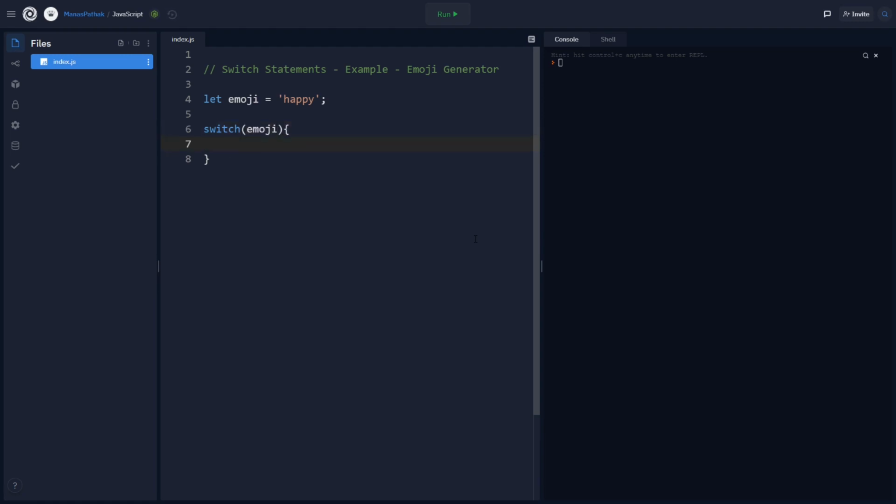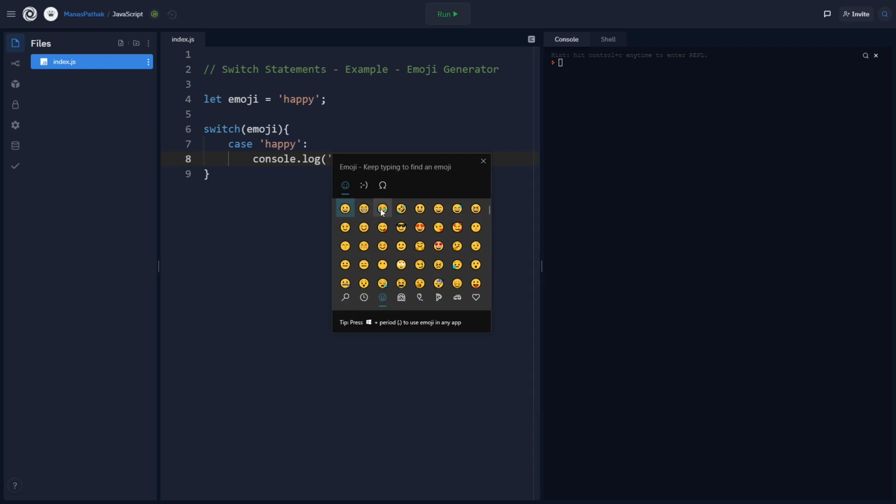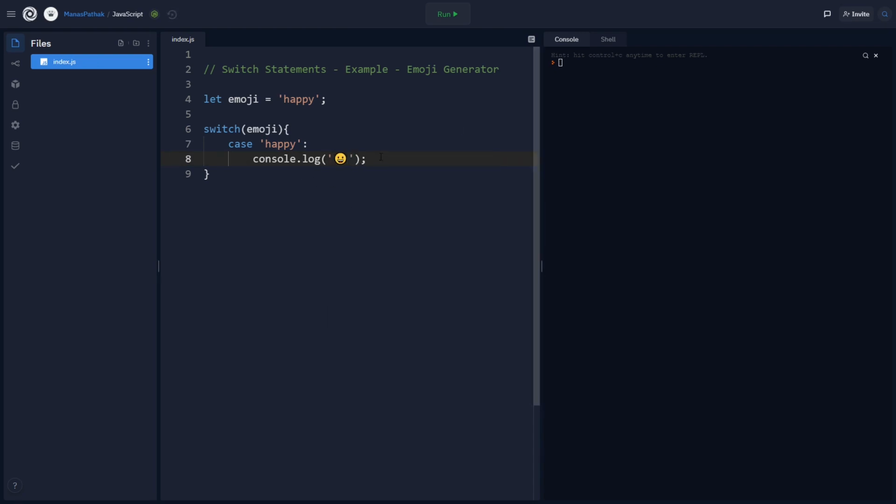So for the first case, we will say case, happy, and then colon. So it is basically checking if the value of the expression is happy. And after that, we will log the happy emoji in the console if this condition or case is satisfied. Next, we will add the case for sad as well, and if it is satisfied, we will log the sad emoji to the console. Let me quickly do the same thing for angry and cool as well.